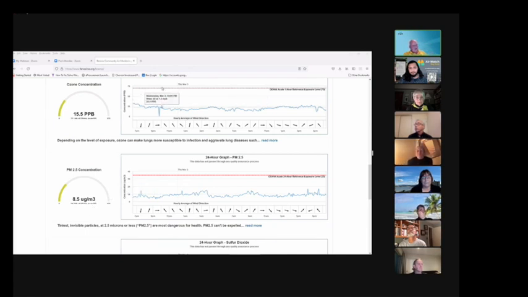On each of these graphs, at the very top, to the far left, there's a little dial from 0 to 100, with 100 being what we call the OEHHA level. That is the exposure level that is considered harmful by the state of California. So you have a little dial that tells you where you are on this range from 0 to 100. It also tells you what the current value is.